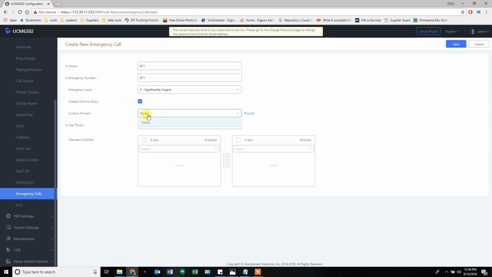The custom prompt is what you as an individual get told and which trunk it should use, and then if your extension's in here, you move that to the right, and every time 911 is called, you will receive whatever this custom prompt message is on your phone while that phone is calling 911. So you get a notification saying, Billy Bob in extension 206 just called 911. And that's the emergency calls notification. That's what this does.